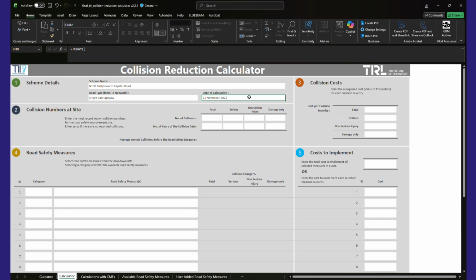The date of calculation is autofilled by the tool for the date the calculation is completed. Section 2 Collision Data at Site. To input collision data applicable to the scheme, select the cells for the number of collisions for each of the collision severities. Enter the number of collisions recorded and the number of years covered by the collision data. For this example, the number of fatal collisions, 3 over 5 years of collision data. The tool has calculated the average annual collisions before road safety measures for each collision type.